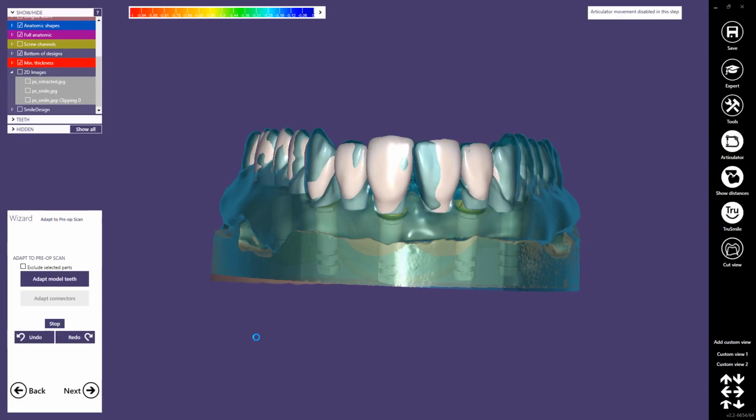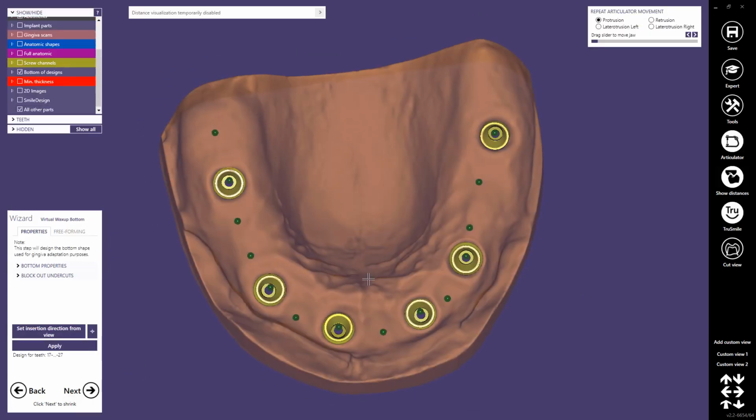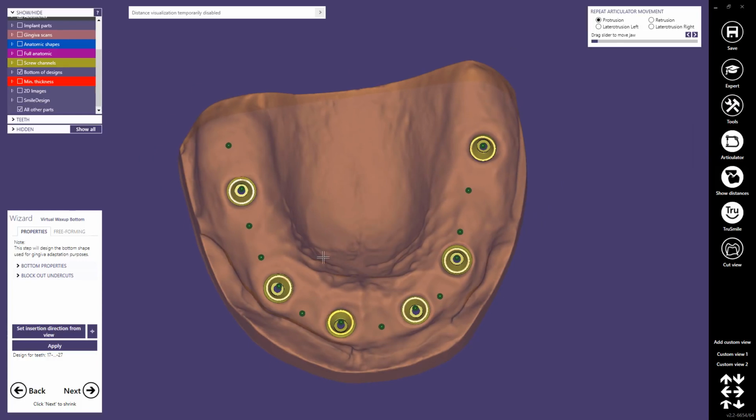Yeah, we skipped this step. Here we could adapt the pre-op. Here we could adapt the teeth to the pre-op, but this is not required. And then, a very important step now is to block out the model for the virtual gingiva and wax up. Usually I'd recommend to use the default insertion direction. This is an average vector of all the different implant angles, and we simply click on apply.